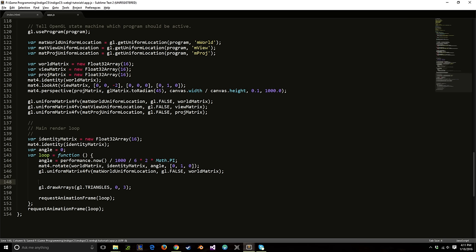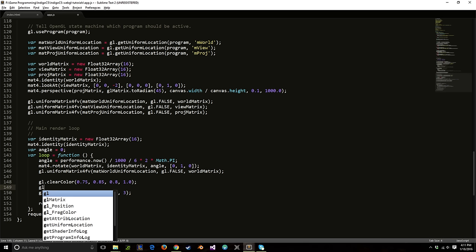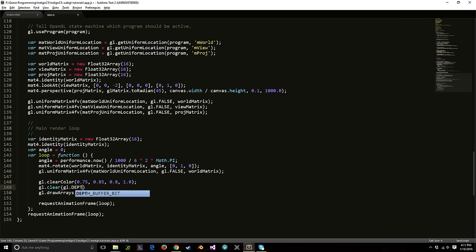So the first thing I'm going to do is clear the screen back to the basic color. I'm going to erase everything from the previous frame. So gl.clearColor 0.75, 0.85, 0.8, 1.0, gl.clear, gl.depthBufferBit, and gl.colorBufferBit. And then once that's done, we can draw the arrays and request animation frame on the loop.